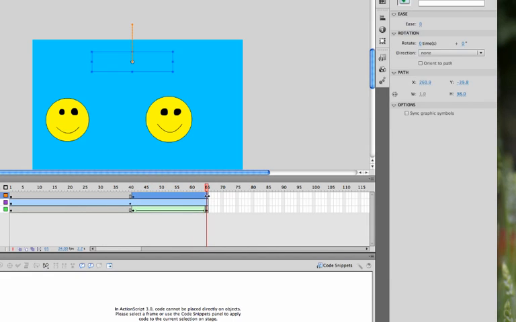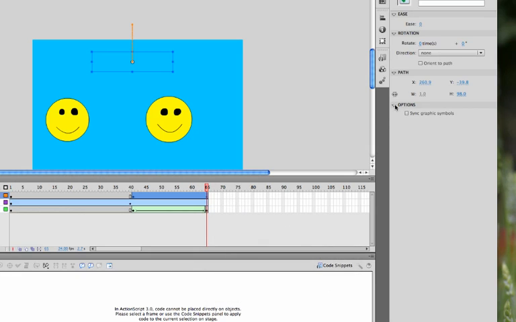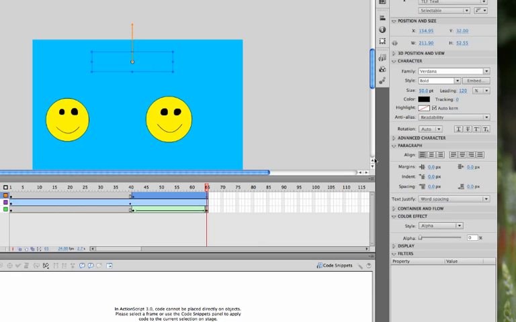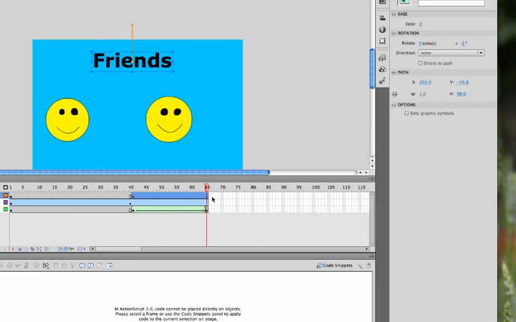And then on frame 65, just to make sure that it's doing the color, we're going to insert a keyframe and pick color, so it knows that we're doing something different here. Click on it, and then you can move the alpha back to 100. So that way you'll get this fading in like that.